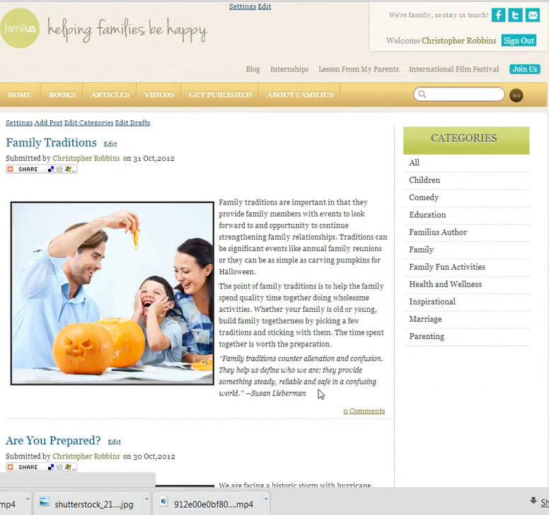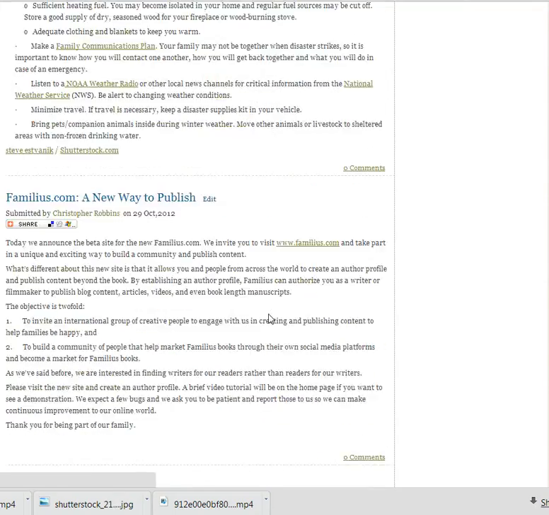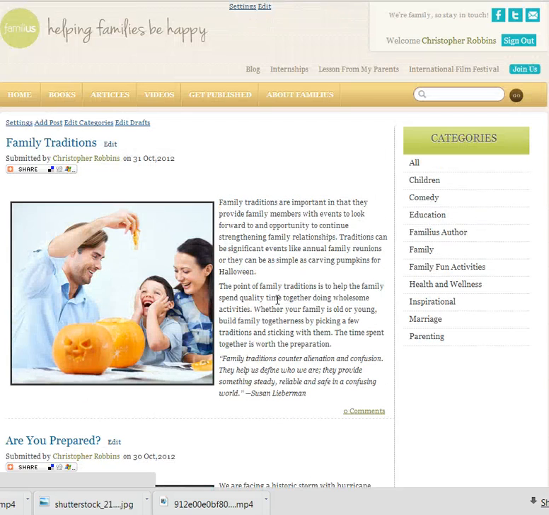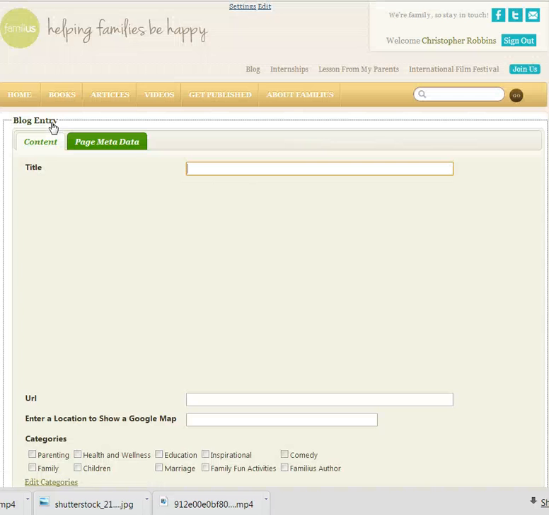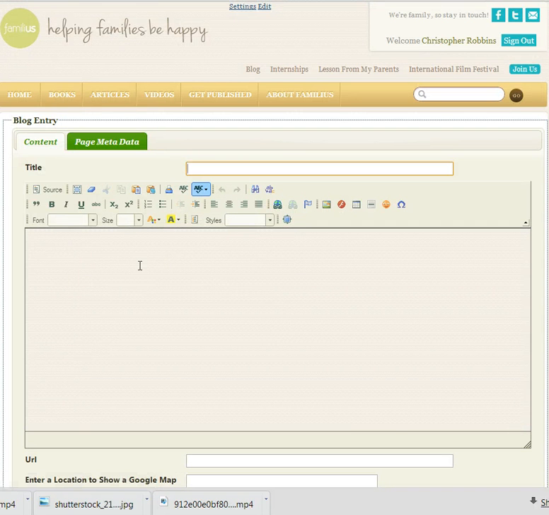Now, you will come to the blog section where you can see and read other blogs that have been posted. What you'll be focused on is this section right here that says Add Post. Yours will look a little bit different than this because I'm an administrator, but Add Post will be there. So click on Add Post. And again, we come to a very simple interface that allows you to submit content.